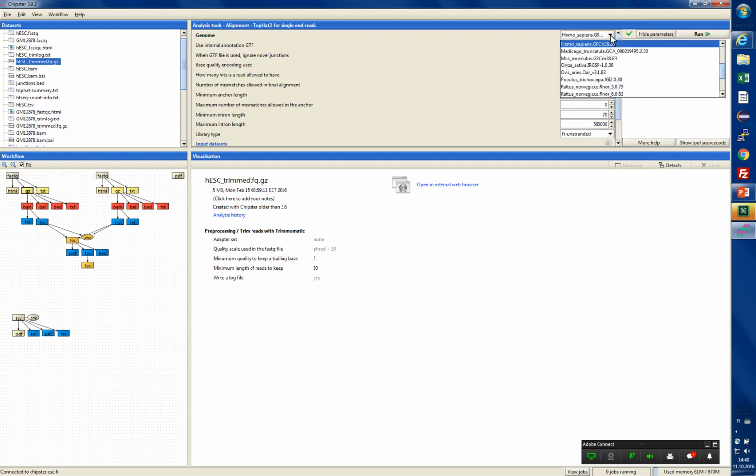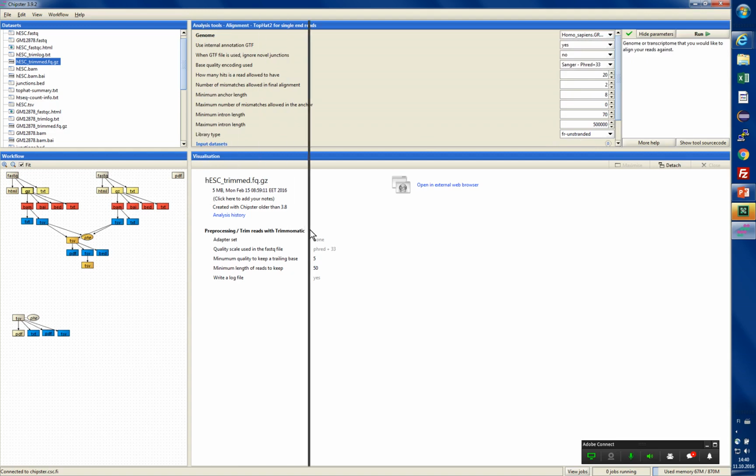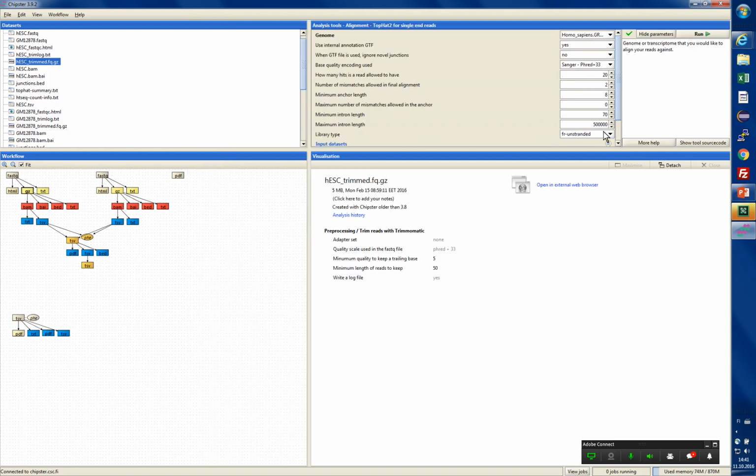So here is the reference genome list. As you can see, we have quite a lot of reference genomes there. Otherwise, the important thing from here is the library type. I can actually move this a bit closer here. If your data was stranded, you would change it, but this is unstranded, so I don't need to change it.